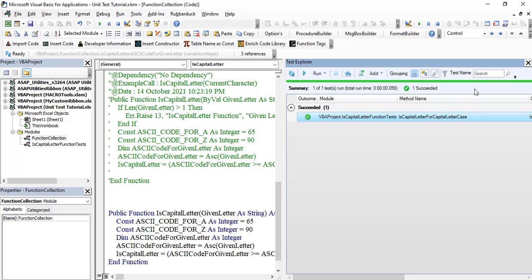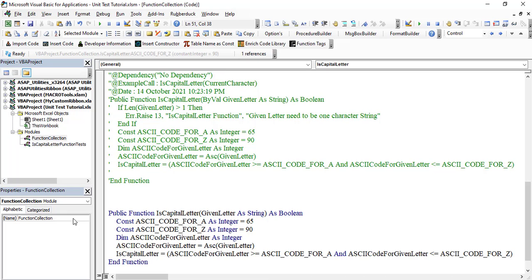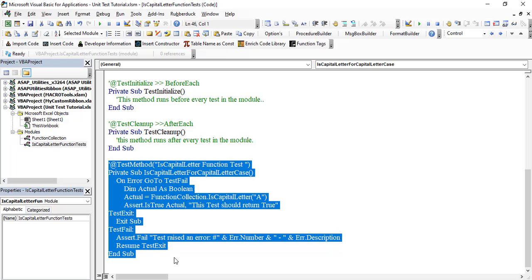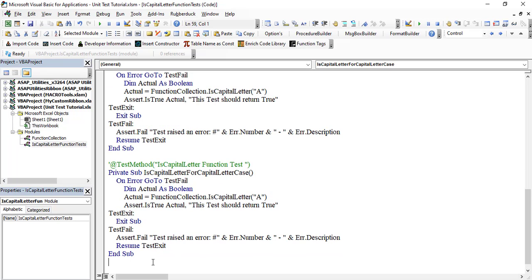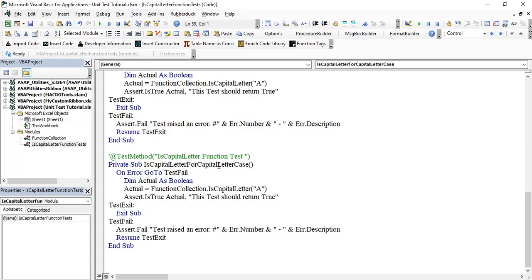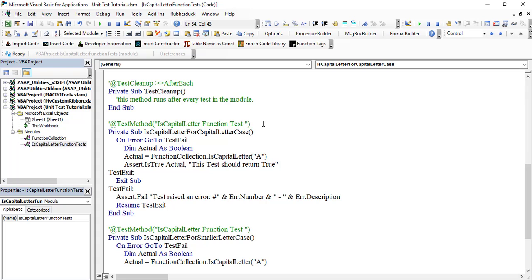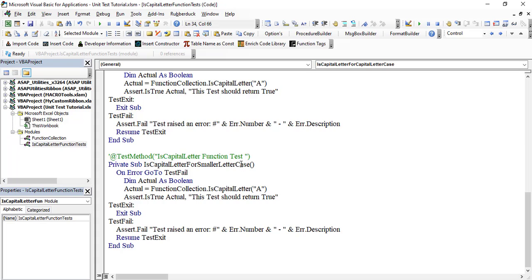So you can see this succeeded. So this is for capital cases, right? So let me do the same thing for the small letter case. Okay, so small letter case, and you can give this capital letter case, and in this section small letter case.